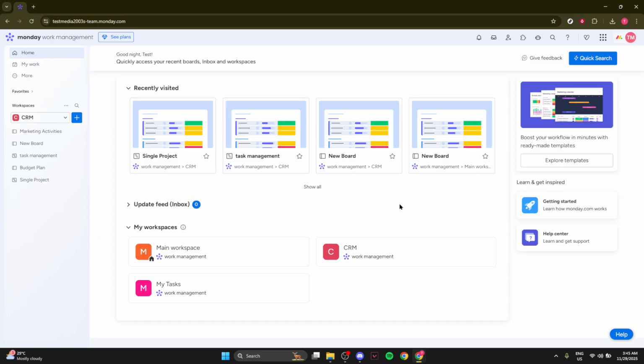First things first, you'll need to log into Monday.com. If you haven't already created an account, go ahead and do that now. Once you're logged in, you'll be greeted by a dashboard. This is your command center where all your boards and tasks will live.